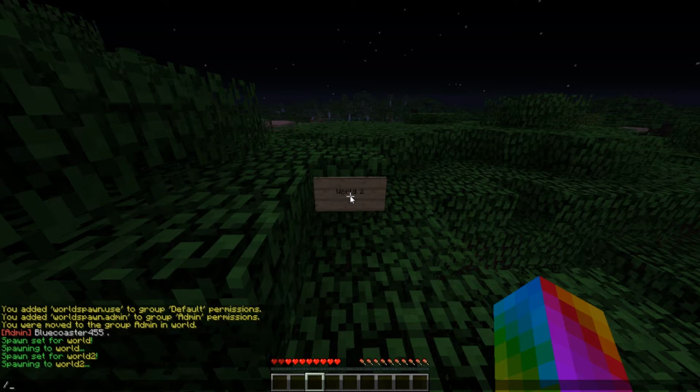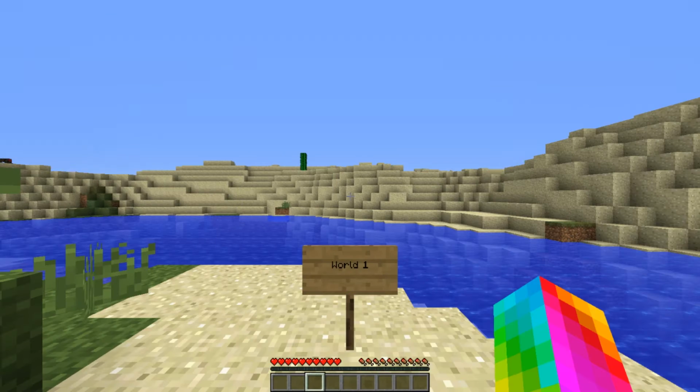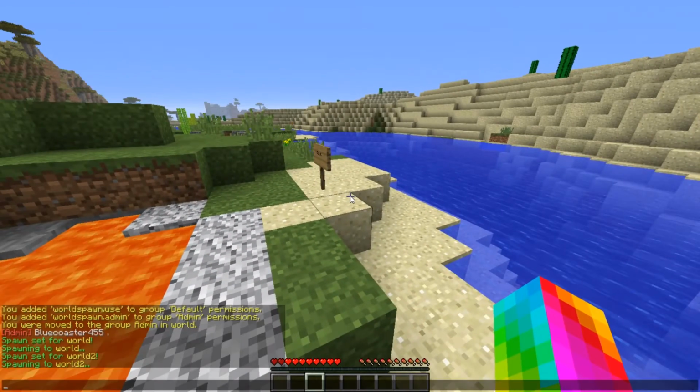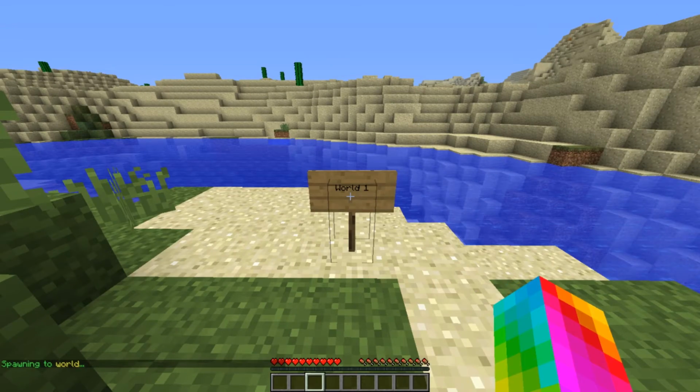To demonstrate that this works, I'm going to go back to the first world, go away, and do /spawn, and now it spawned me inside the world 1 spawn.